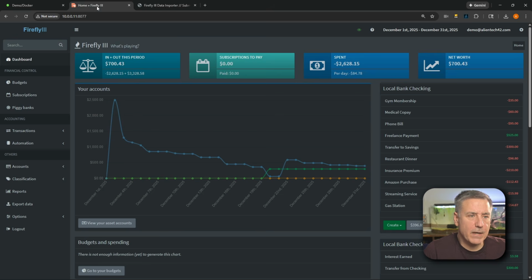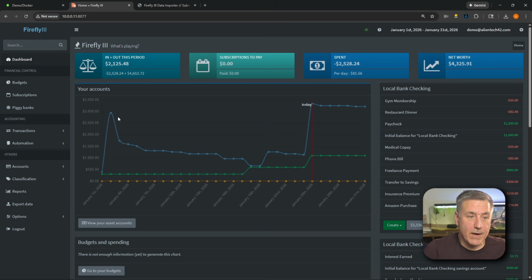We'll jump back to Firefly 3 and make sure that the data is all in for January. So as you can see, everything's been imported. We've got all the transactions from January, money coming out, big deposit coming in. So the import worked great. At this point, your transactions are imported, categorized, and ready to use. You've gone from a fresh Firefly 3 install to a system that can handle real financial data without manual entry. From here, you can start working with reports, budgets, rules, and long-term tracking.